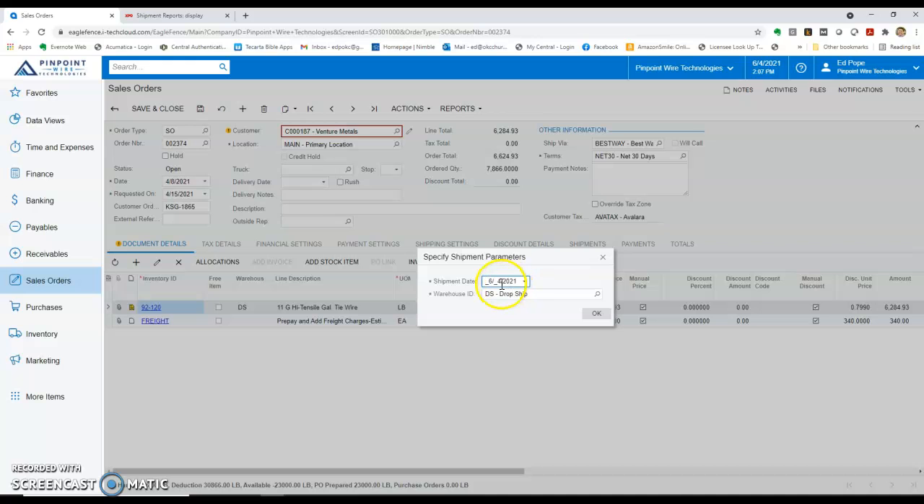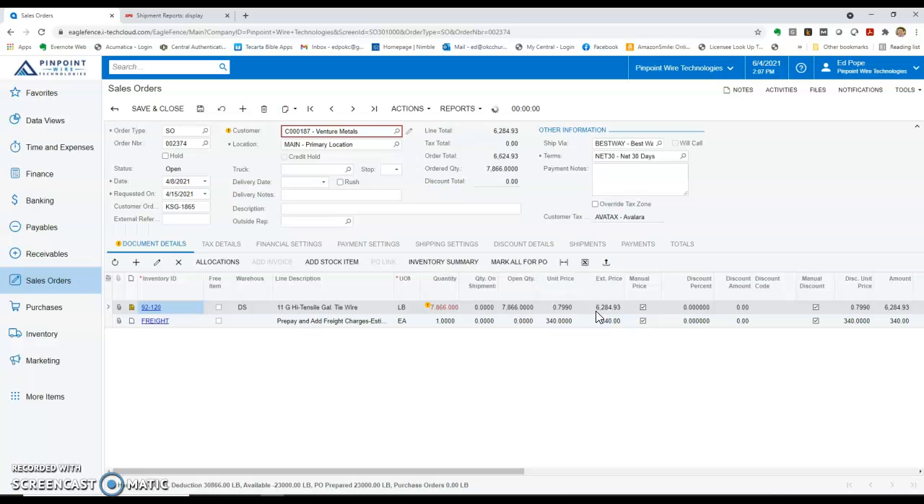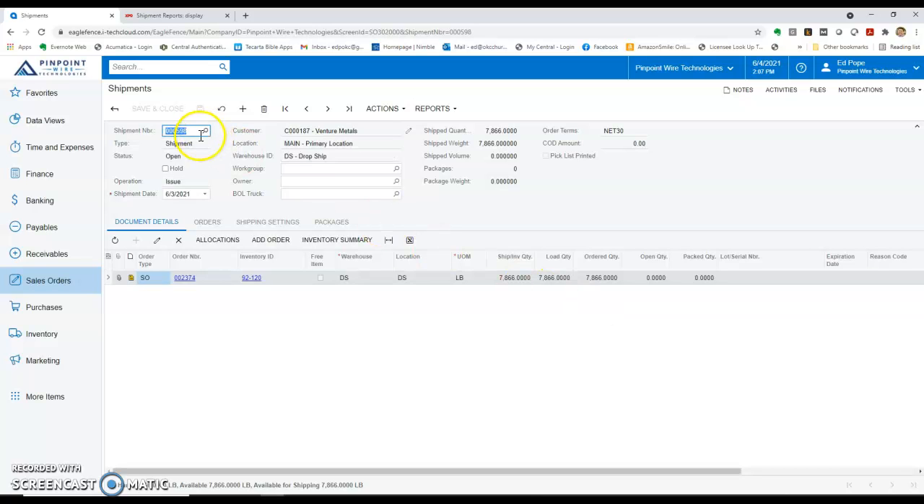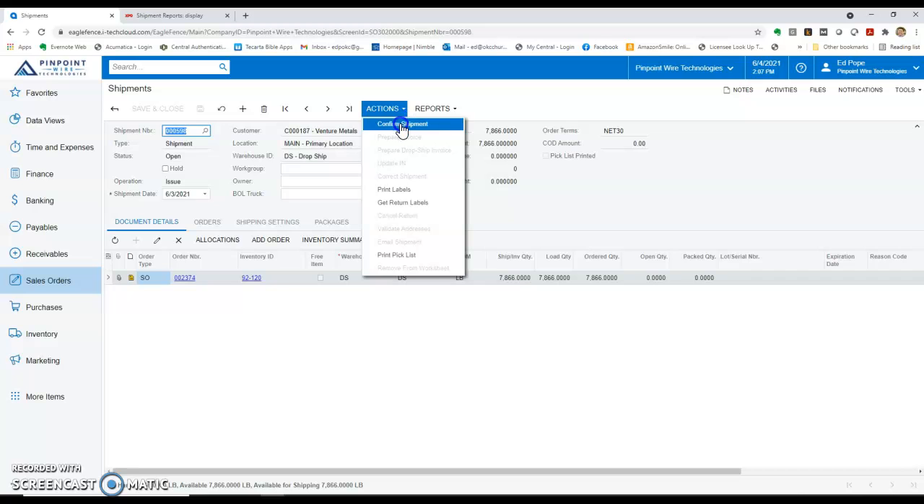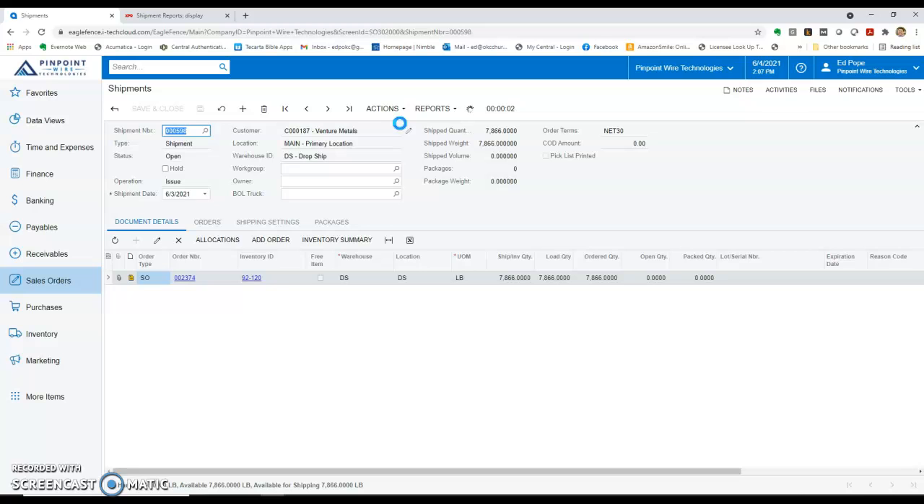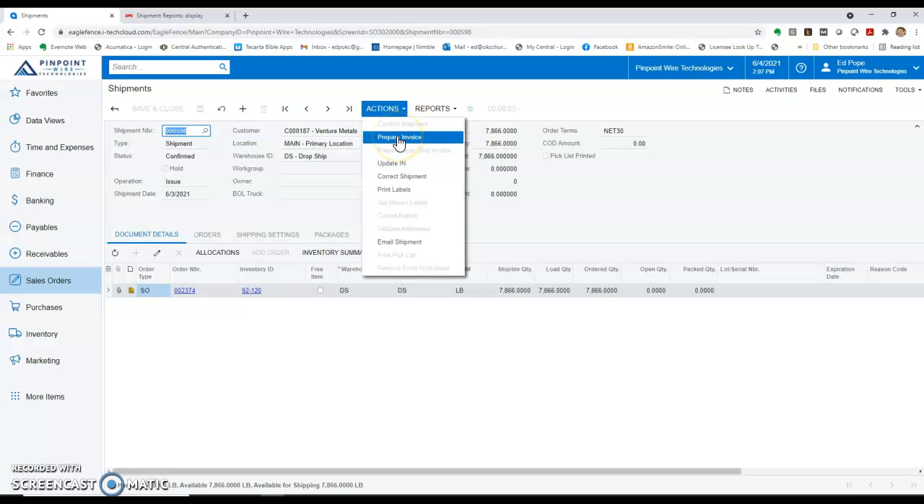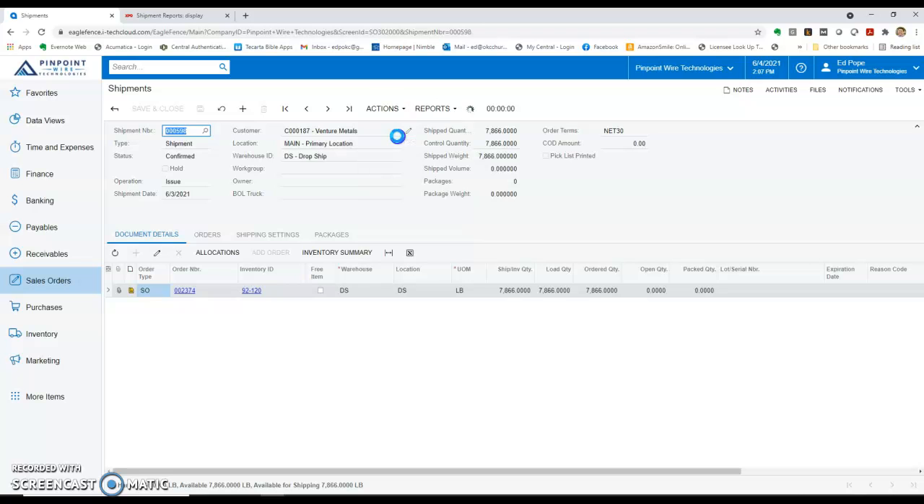So we create the shipment and make sure we put in the right ship date. It was yesterday. All of this has the same quantity, and there's nothing open. We go ahead and confirm the shipment. All right, and now we can go ahead and prepare the invoice for this.